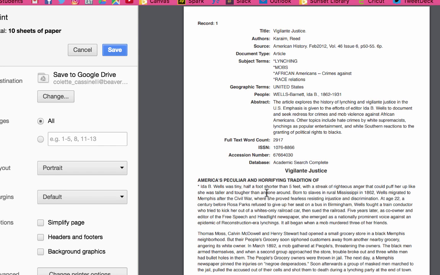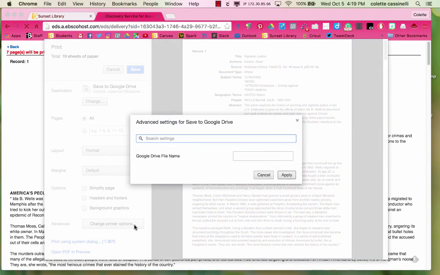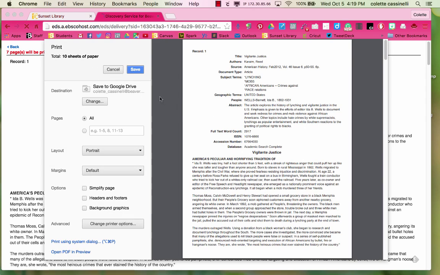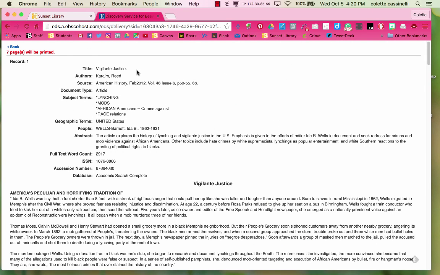When you save to Google Drive, you can just take this article and save it as a PDF right in your Google Drive folder, and you may want to rename it so you can remember it. So in this particular one, I might want to name it the name of the article and apply that. Don't forget to make sure you press save, and now that article is saved from the database and saved directly into my Google Drive folder. And that is a great, great feature. I'm going to go ahead and go back.